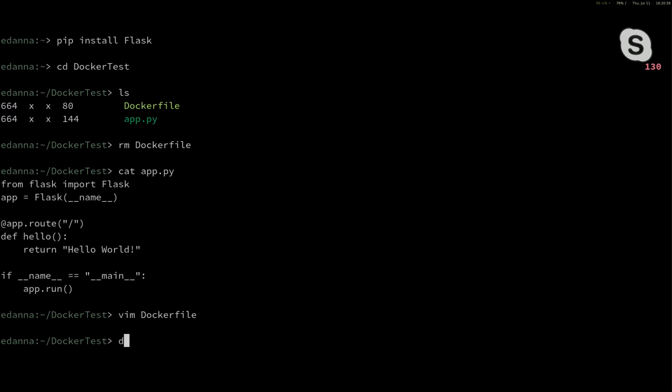Everything up until now we haven't needed the Docker command for. We will actually run the Docker command now. docker build. Again, we're going to give it a name. I'll call this docker-test. And dot, which means build in the current folder. So look for that Dockerfile and that app.py in the current folder.